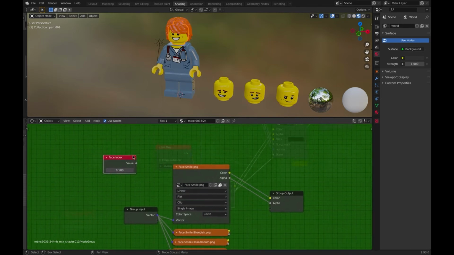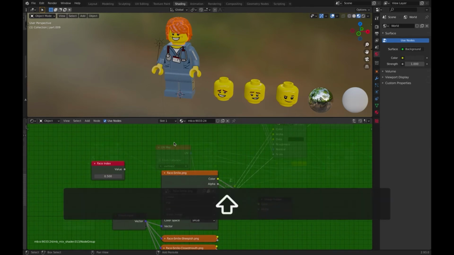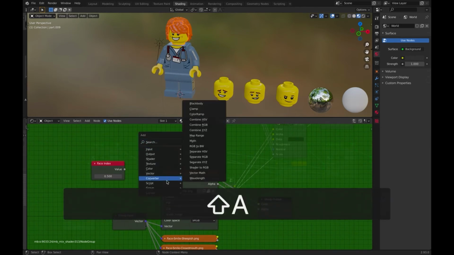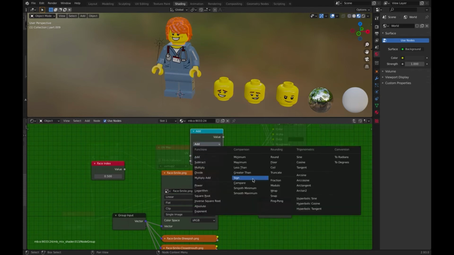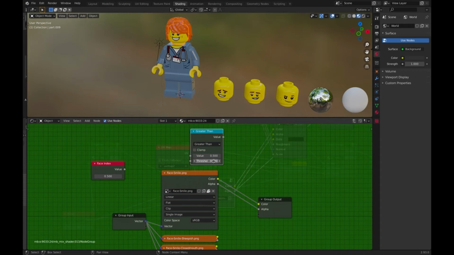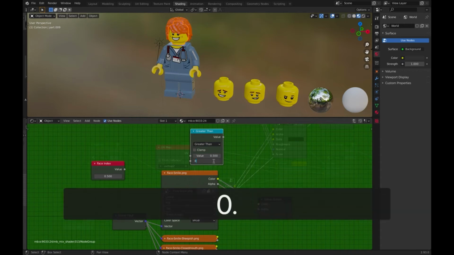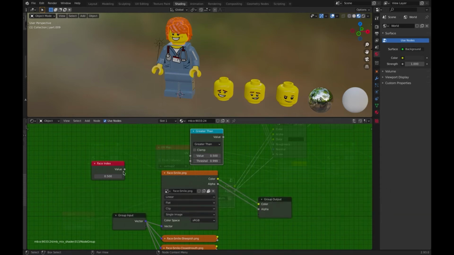In order to do that, I'm going to add a math node, change that to a greater than, and the threshold is arbitrary, but I do 0.999 for this one, so that when it's 0 it's one thing, and when it's 1 it's the next thing. If you do a threshold of 1, you have to do 1.01 as the next thing, which I just find to be a little bit annoying. So I'm going to drag that value into here.